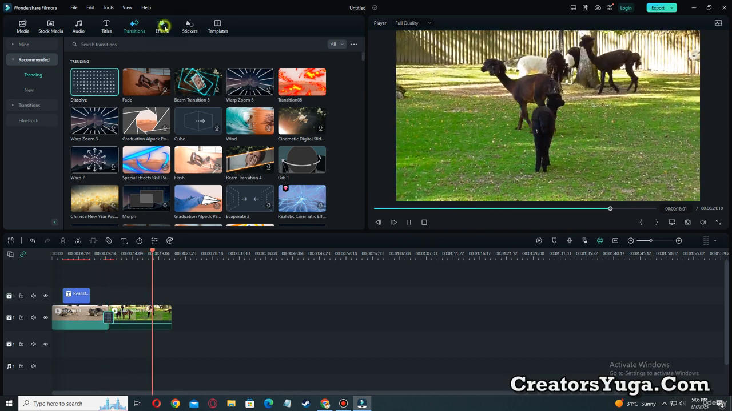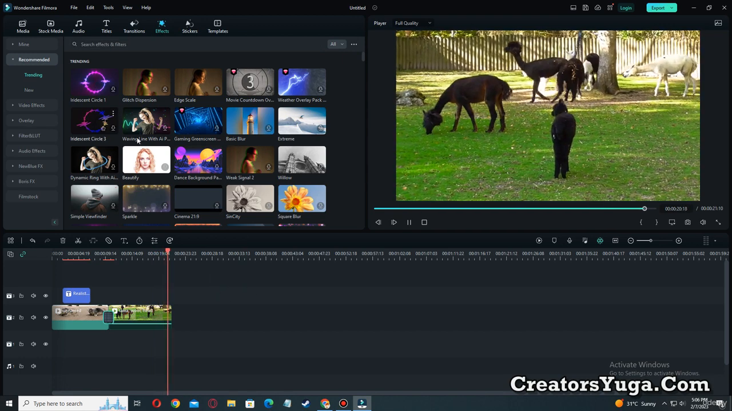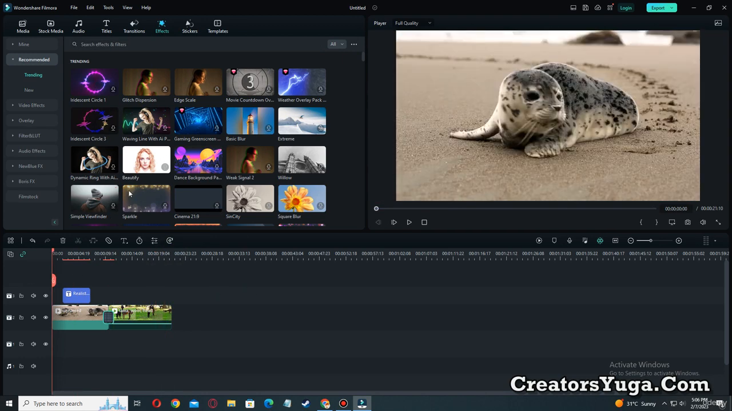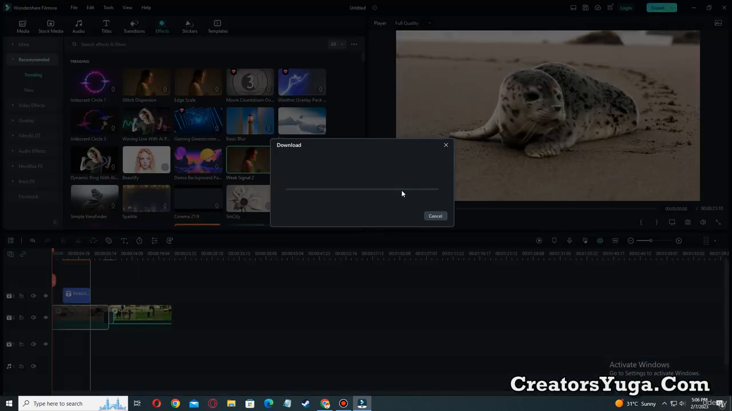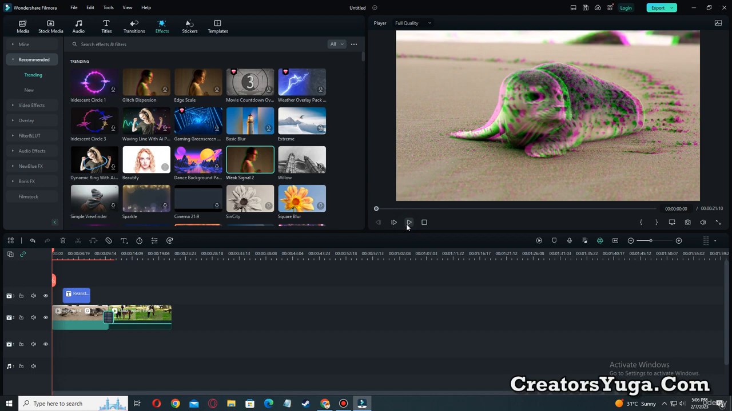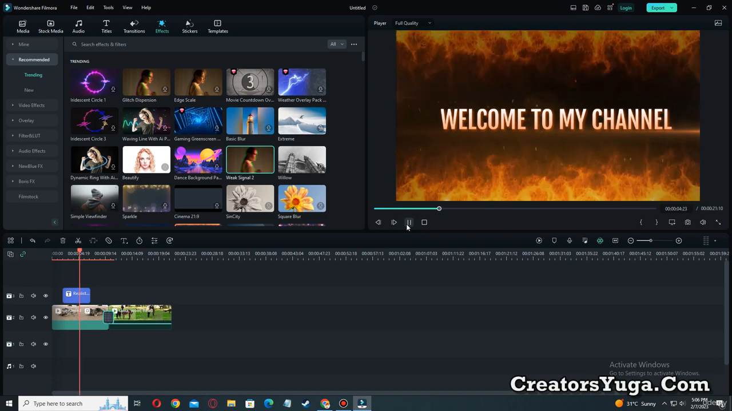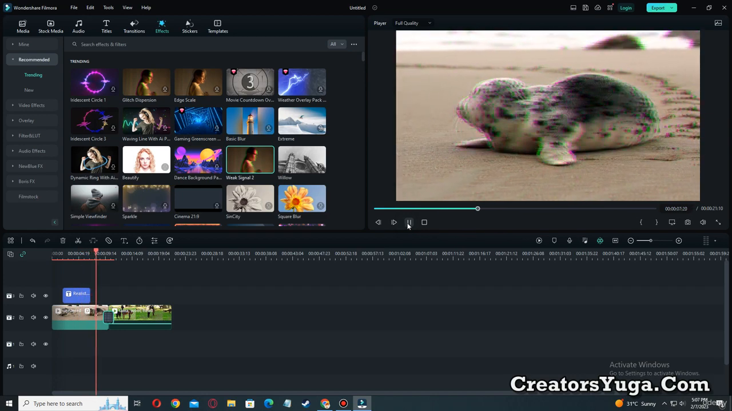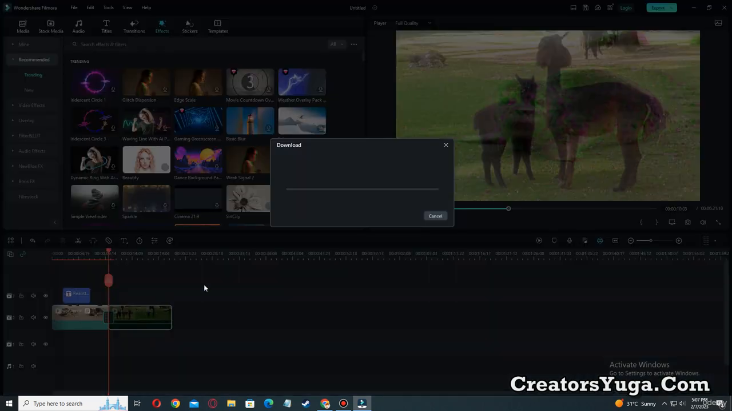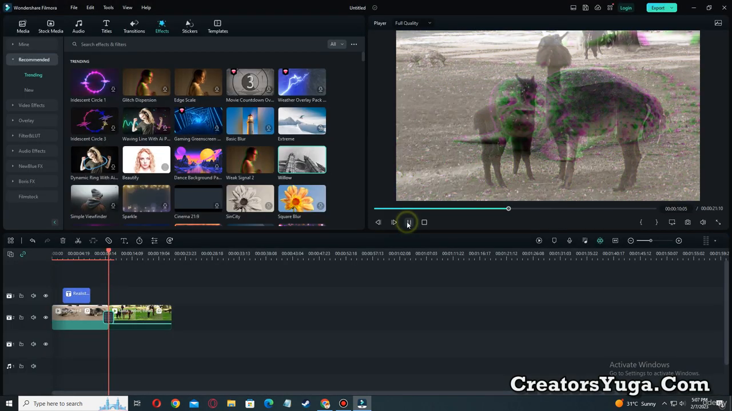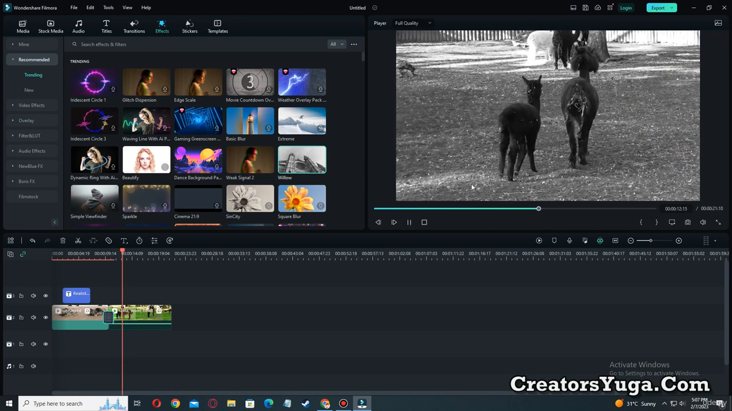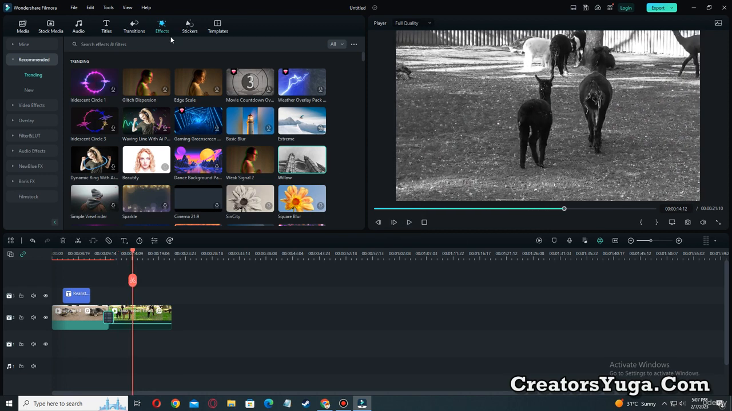Now let's talk about effects. So this is a very broad topic. We will discuss each effect in detail, but you can simply click and drag and drop here. You can see the glitch effect. This is how your effect works. You can use black and white also. Just simply you have to drag and drop on your video, and it has become black and white. So we will discuss the effect feature in a separate video.